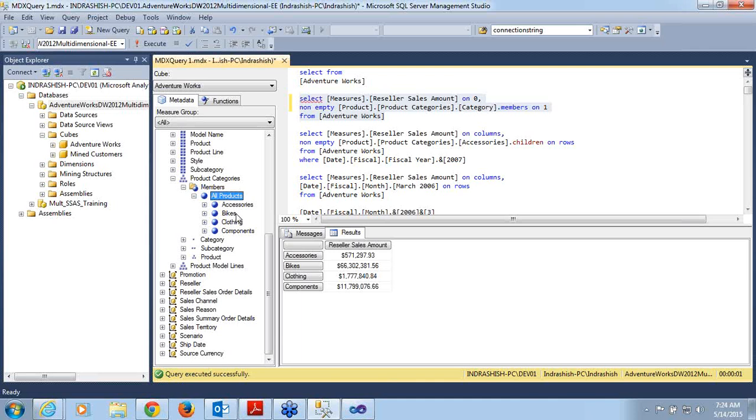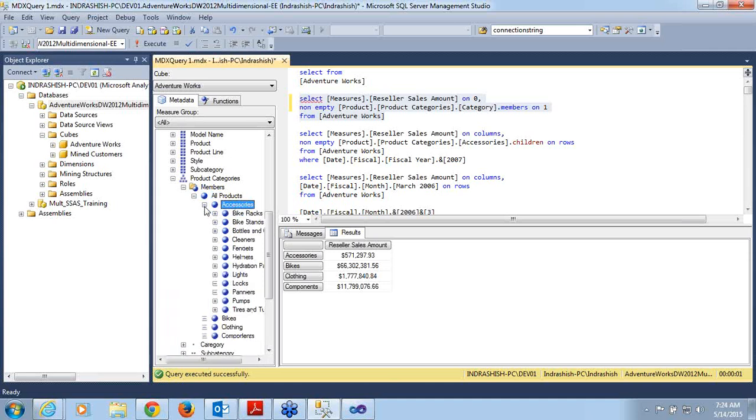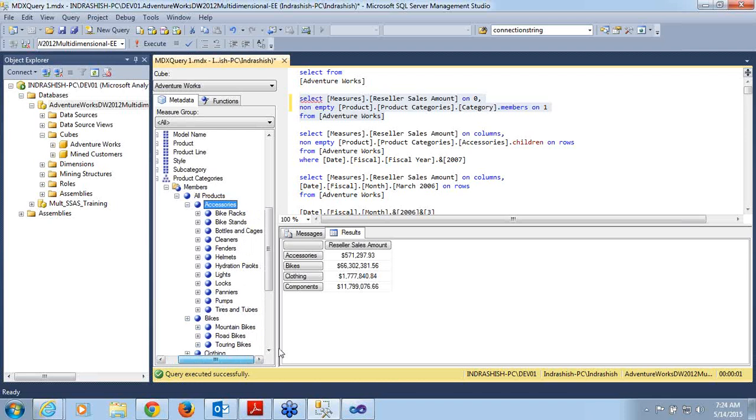Now, like parent, we also have children. If I write accessories dot children, it will return all these members. If I write bikes dot children, it will return all these three: mountain bikes, road bikes, touring bikes. So children are the members which are just below that particular member in the hierarchy.